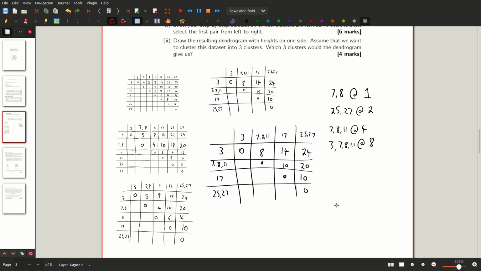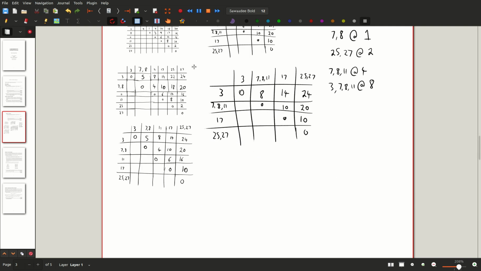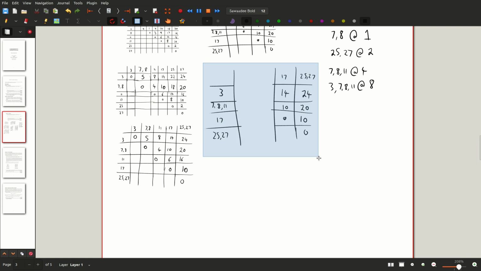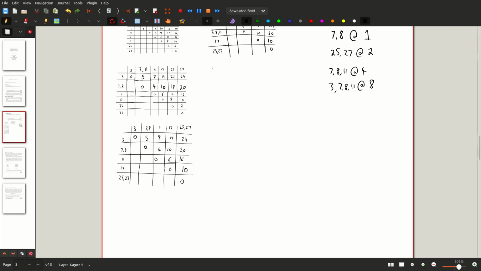And then we merge, so we've merged these two now. I'll just draw it out again. Okay. 3, 7, 8, 11, 17, 25, 27.